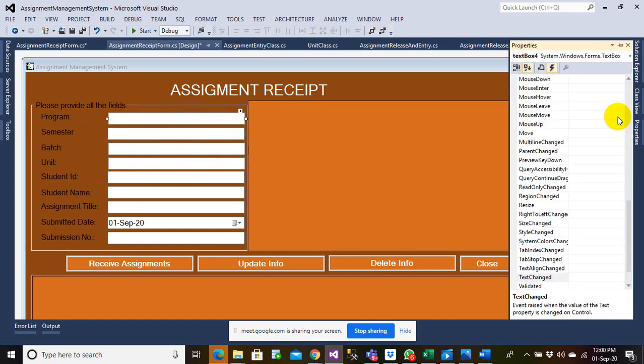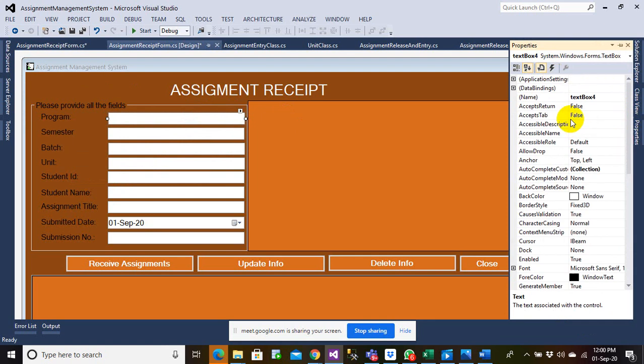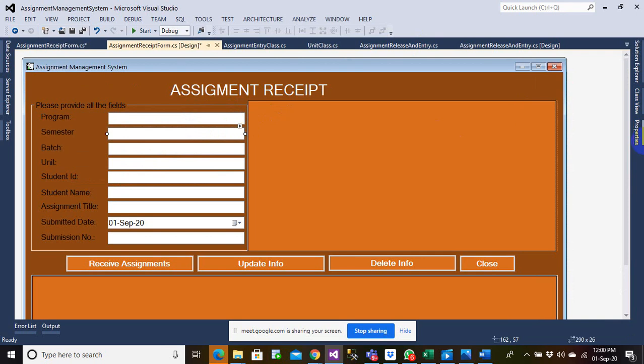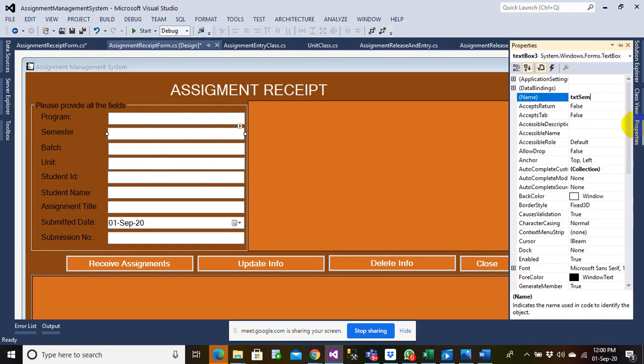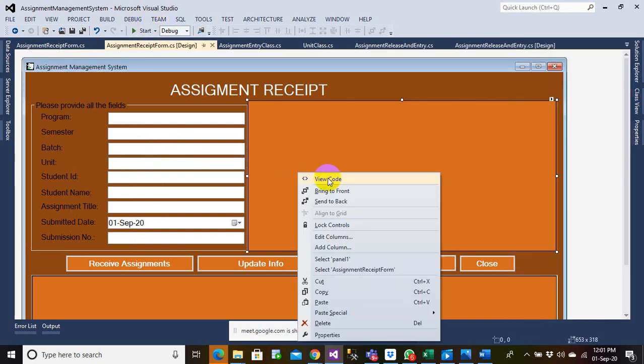And let me change this name to, let's say, txt program, txt semester, txt batch, txt unit. So let's set this and run it. And now let me just change the code.